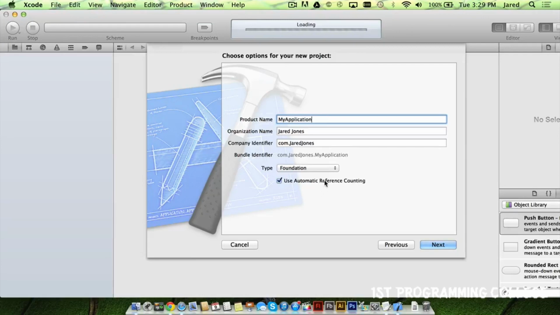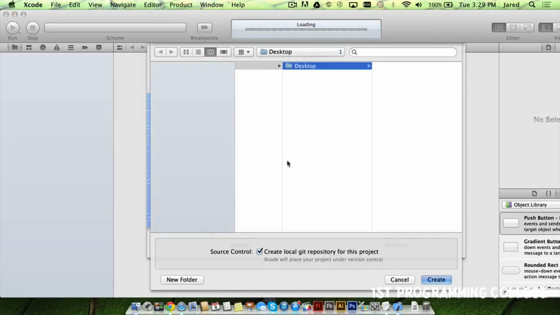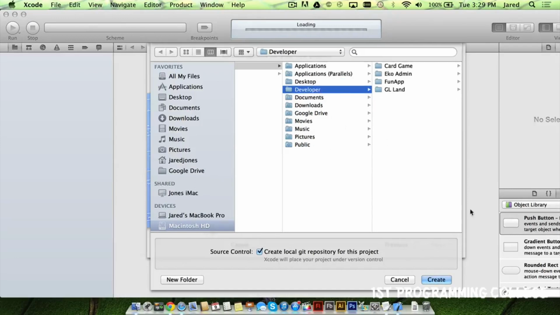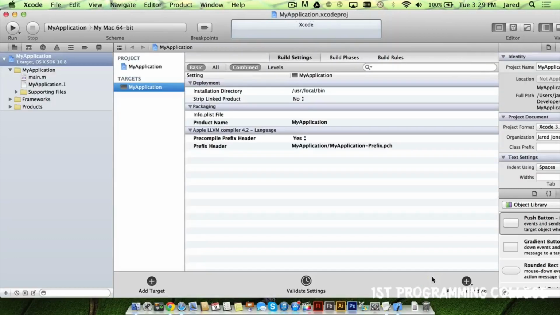Also, enable automatic reference counting. This is going to deal with memory usage and stuff that you guys don't really have to worry about. And then from there, I would recommend creating a folder called developer by clicking new folder, and then once you have a developer folder, click on it and hit create. Alright, and then once that comes up, you'll notice a couple of different things here.